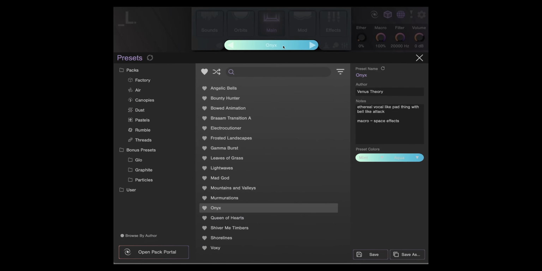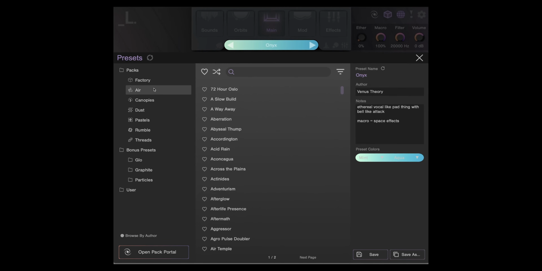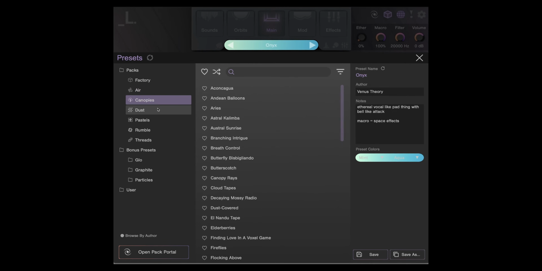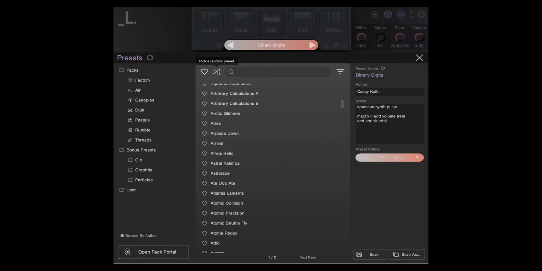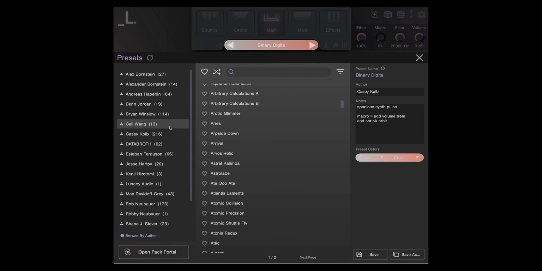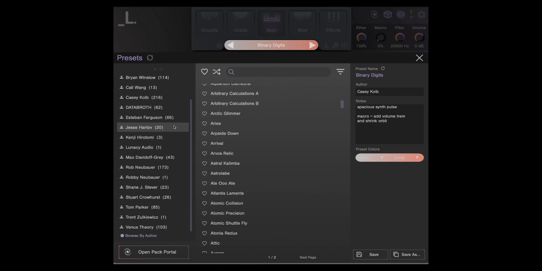The preset section is also really nice. It allows you to like the ones that are your favorites. You can explore everything. You can also divide things up by the different packs. Canopies is their newest pack, which also has come out with their fall sale. You can also pick a random preset, which I always love as a feature. You can also browse by author. So if there is a certain someone that you like their sounds, you can find them specifically.